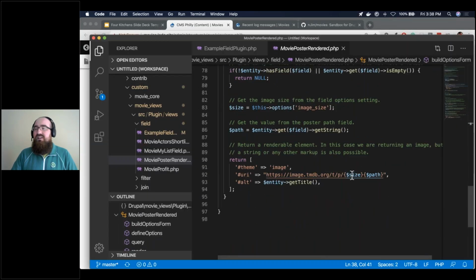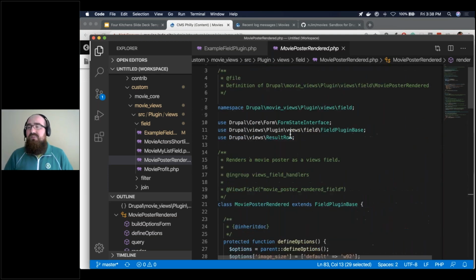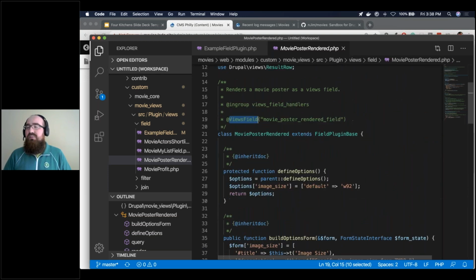If I scroll down here, I just changed it from being a hard-coded string to now we're doing size equals this options. So accessing this options will give you anything from an option that you add to the options form. I think that this field, views field plugin is a good starting place for any fields that you want to alter. In this case, it's just with a render array. Something more interesting. Actually, I got a couple of more ones I want to just kind of go through here.